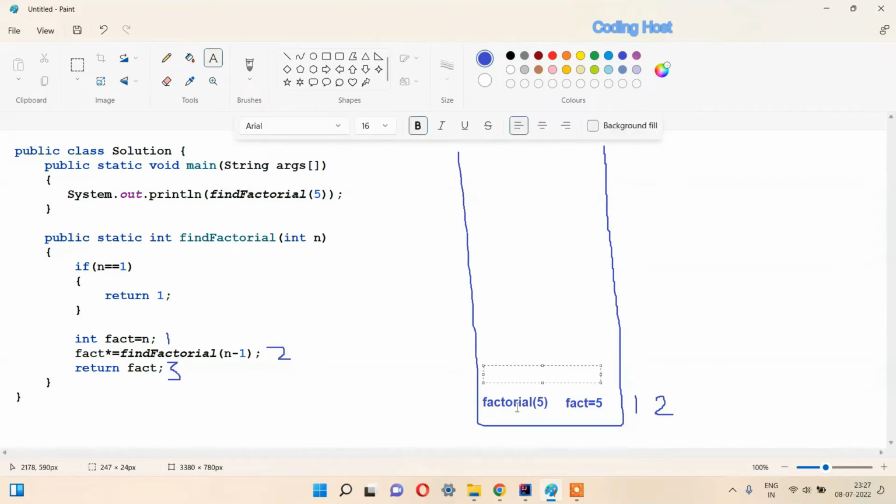After that, on the top of the stack, this method again gets memory, and we are passing n minus 1. So 5 minus 1 will become 4. So this time the value of n is 4. When the value of n is 4, what will happen? This if statement will not execute, then this first line will execute, and it will make a fact variable in which it will store the current value of n, which is 4.